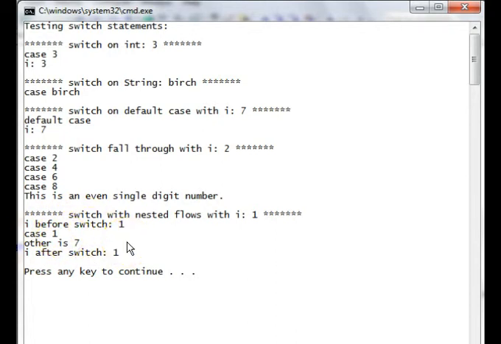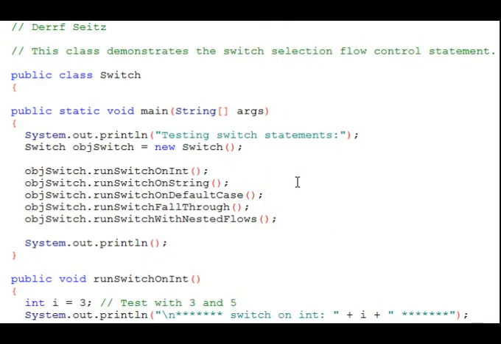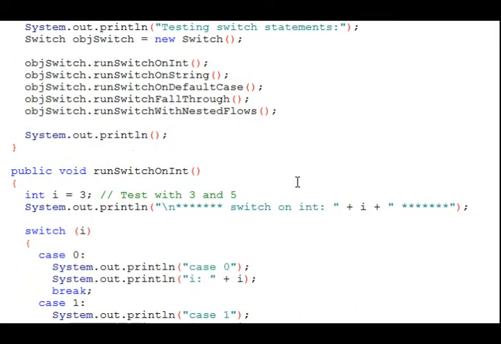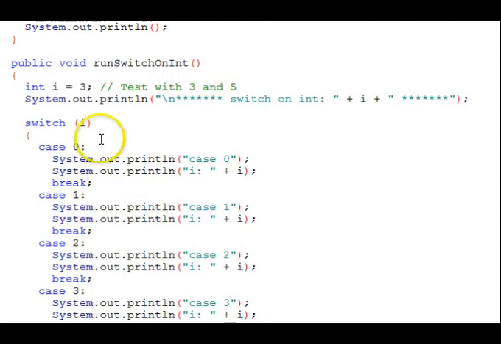Going back into the code, now that we've looked at the output of the first run, let's look more closely at some of the code here. On these cases, they print the case and they also will print out the value of I, say an I, colon, and then the value there.